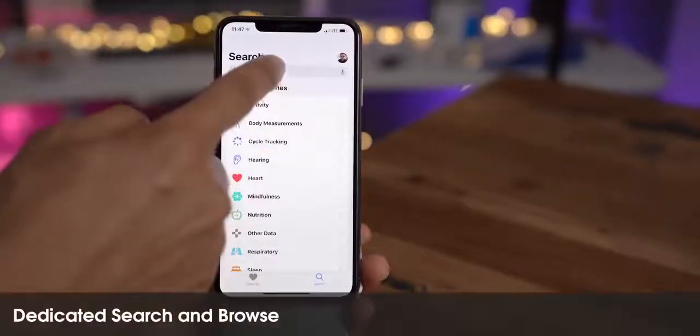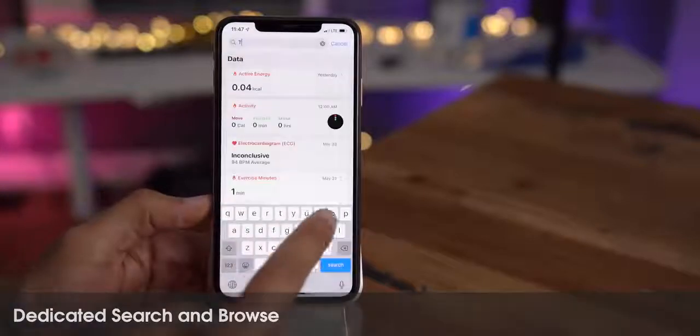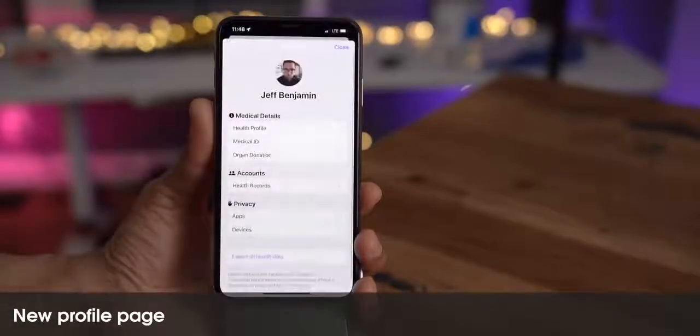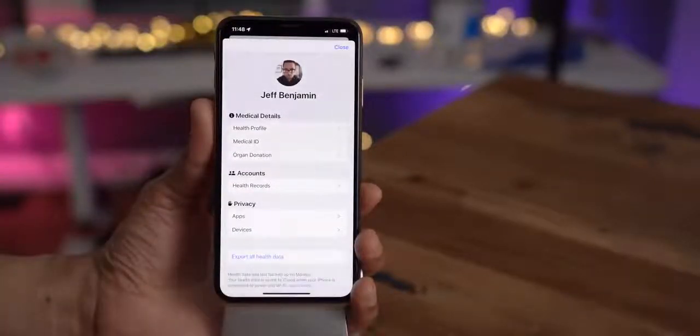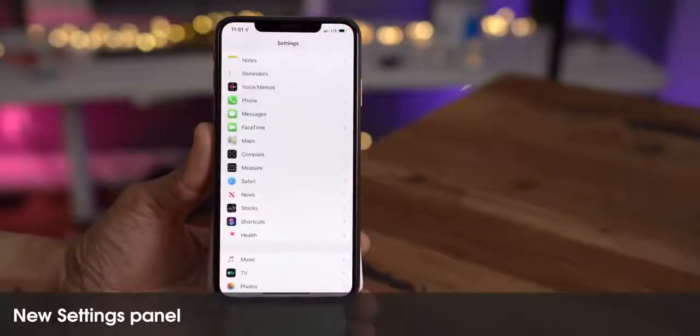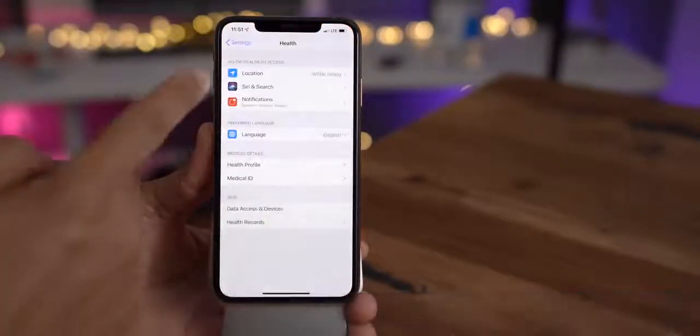And in case you didn't notice already, there is a dedicated search and browse page within the iOS 13 Health app, and there's toothbrushing support. There's also a new profile page that's been redesigned, that you can find by tapping on the profile button. And you'll find in the Settings app a brand new Health settings panel.